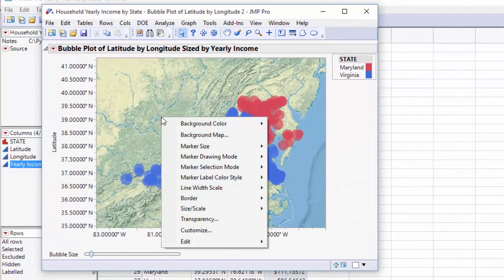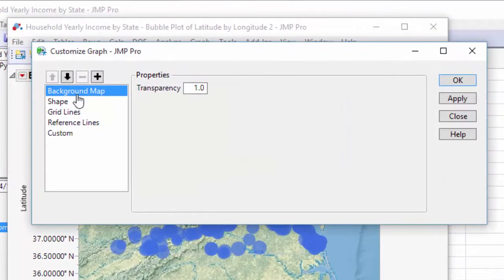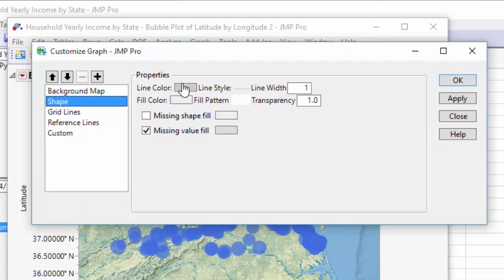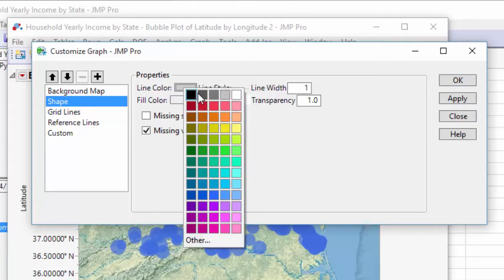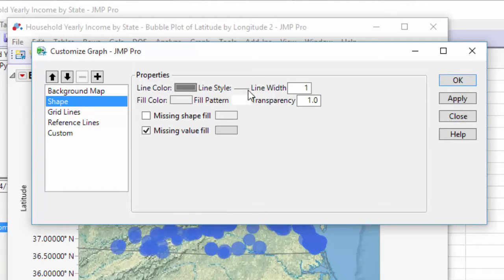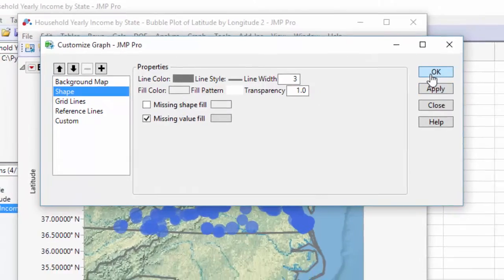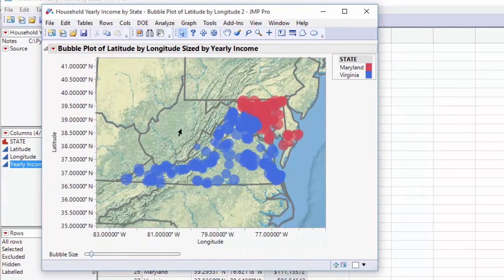If we want to bring them out a little bit more, we can right-click and go to Customize. Under Customize, we can click on Shape and change the color of the lines between the states to make them a little bit darker. We can also increase the size of the lines by going to Line Width and then clicking OK. It is now much easier to see the boundaries between the states on our bubble plot.